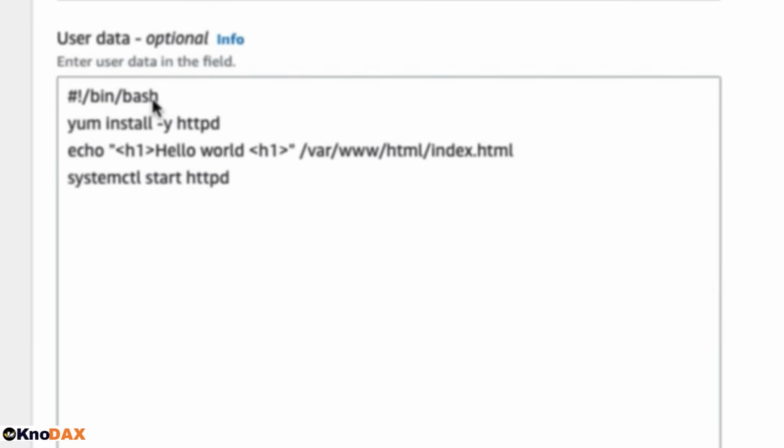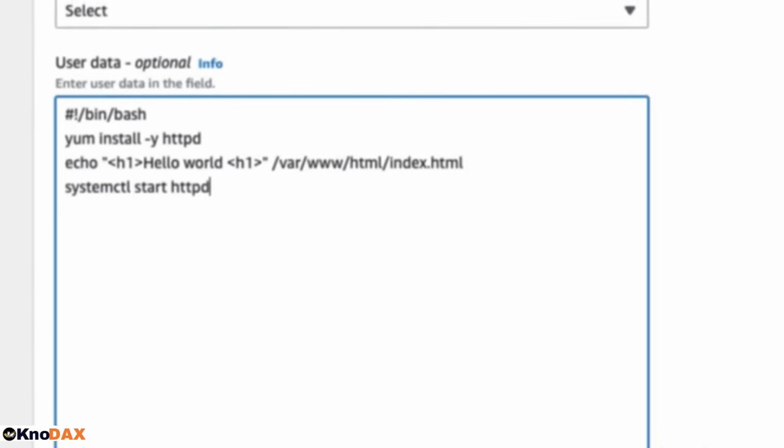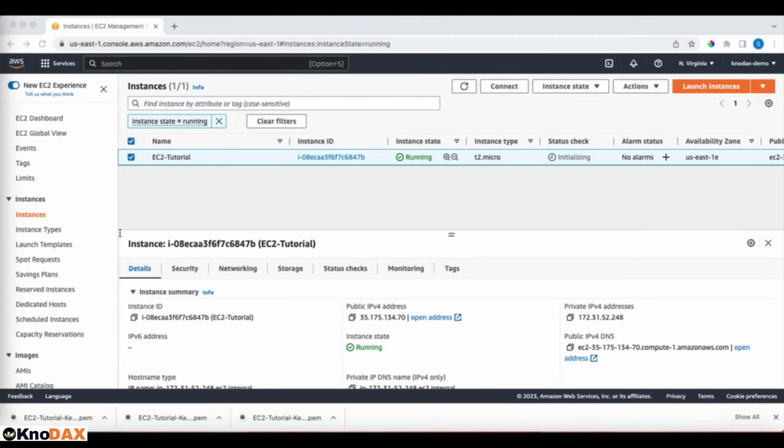The first one is telling that this is a bash script. Okay, this installs the HTTP server, and this line creates an index.html page and adds one line, hello world. This is the H1 tag. You already know, and this line will start HTTP daemon. Okay, so essentially this line will start the web server. This part is okay, so now we are good with all this. Let's click here and launch the instance.